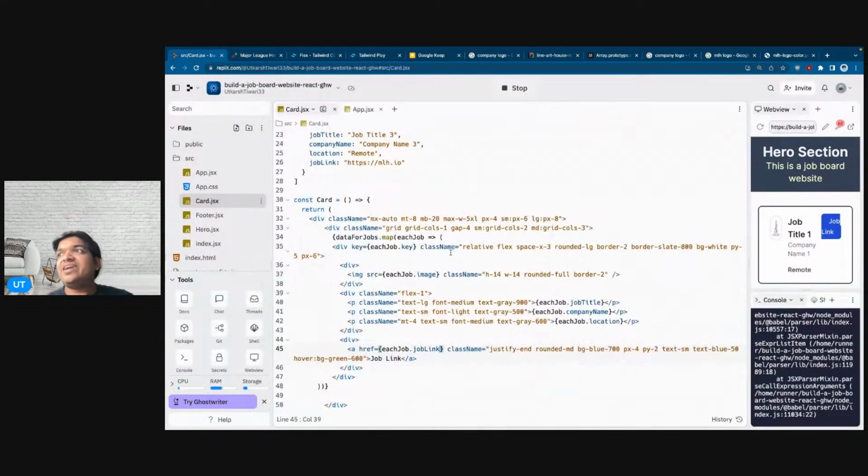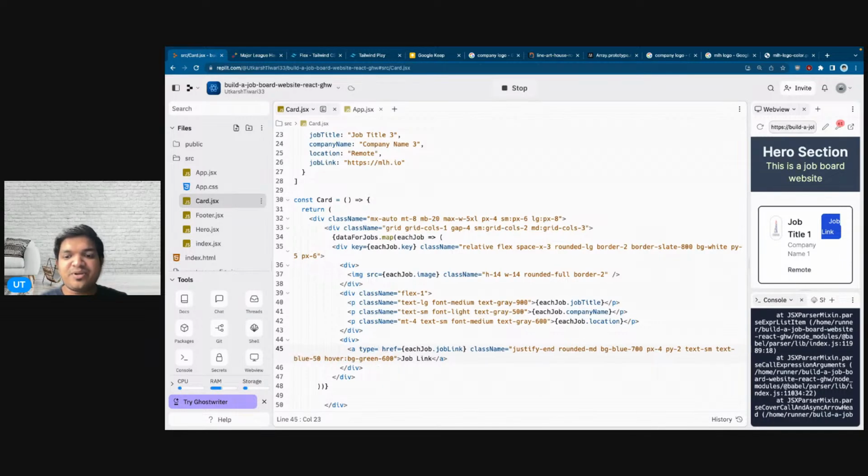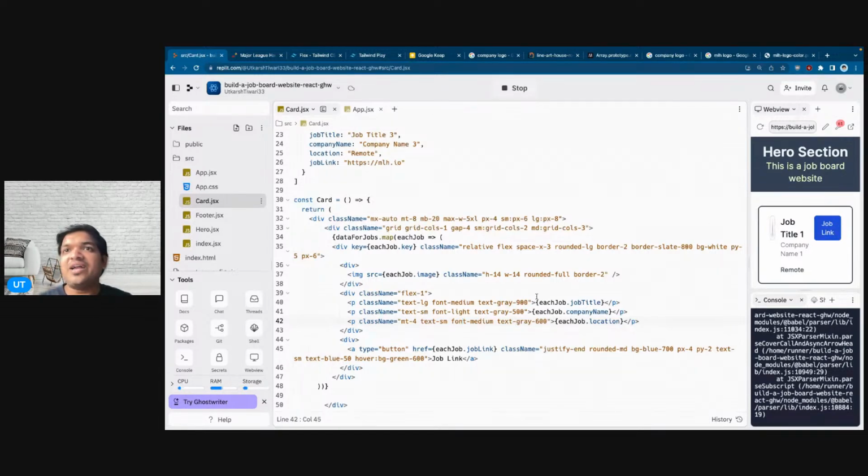And we have created everything. Also you can add something called a type. So even if it's a link, it's of type button. So you can add that, so it becomes more easily understandable, and you will see the difference.